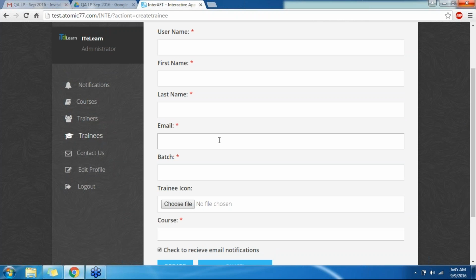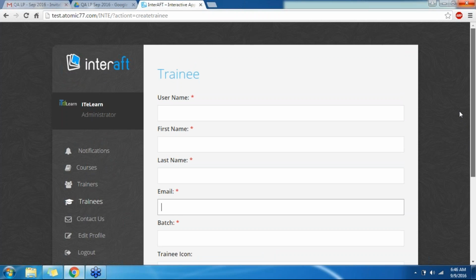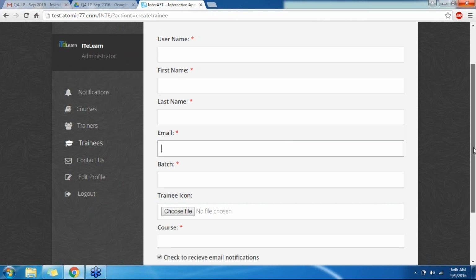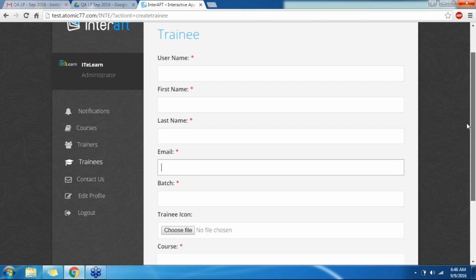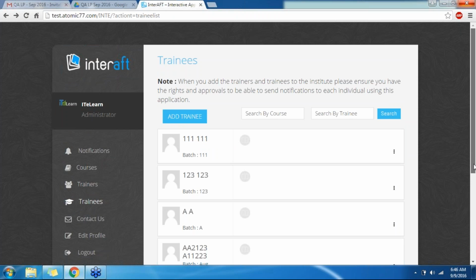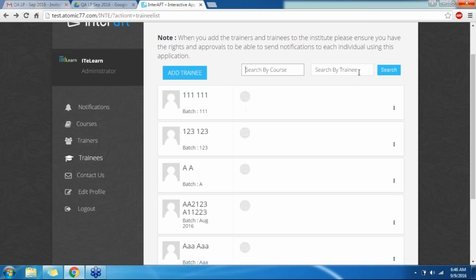with default user credentials. Once you get the default user credentials, you can log in on Interaft and change your password. In future you can view notifications that we send as admin or trainer. So this is how we create trainees, and in the similar way you can search by course or by trainee name, and you can edit or delete any trainee from here.